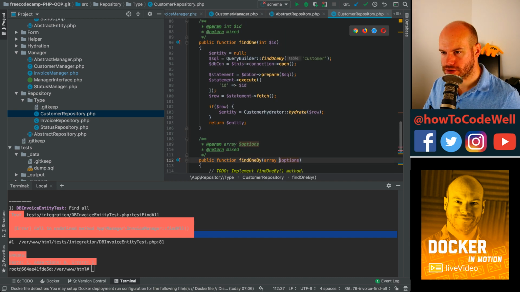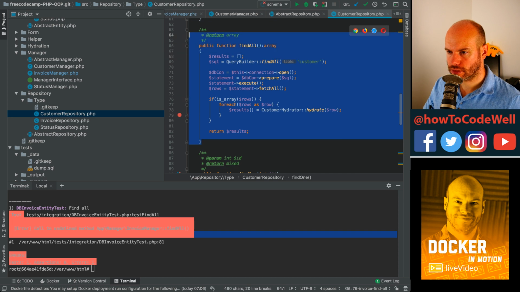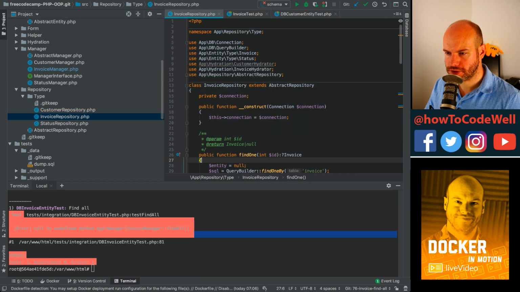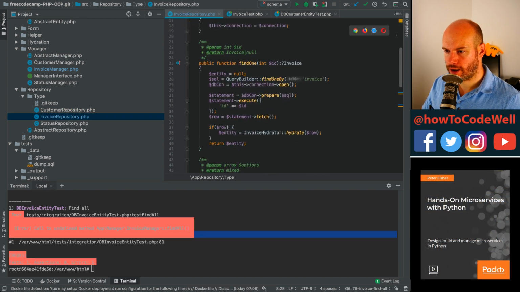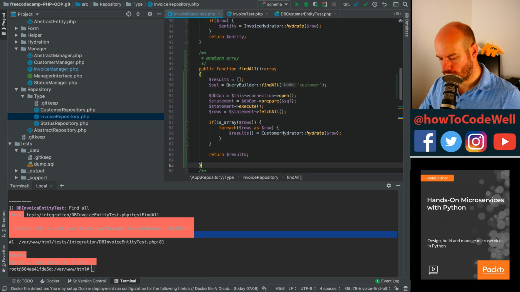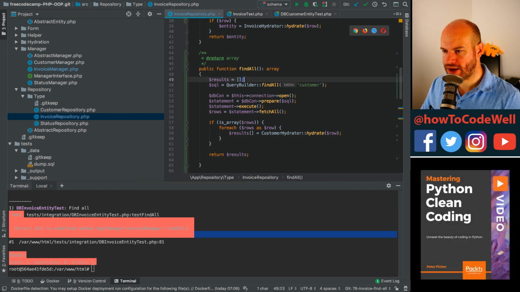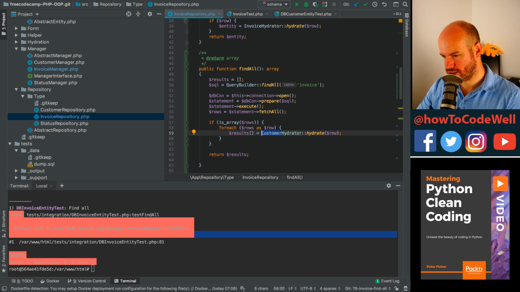Yep, so here we go. That's what we need. Copy that. Go into the invoice repository. We can get rid of that customer hydrator. That can go, and we can paste this in here. There we go. I'm going to tidy up the code with Control Command L. That table name changes to invoice, obviously, and we hydrate this through the invoice hydrator.